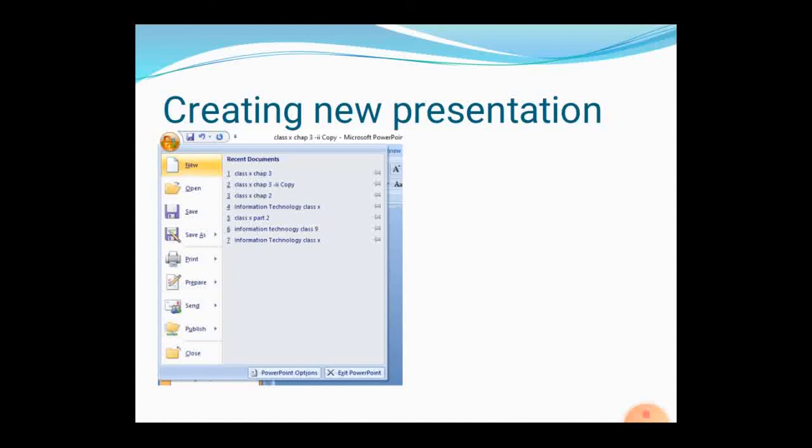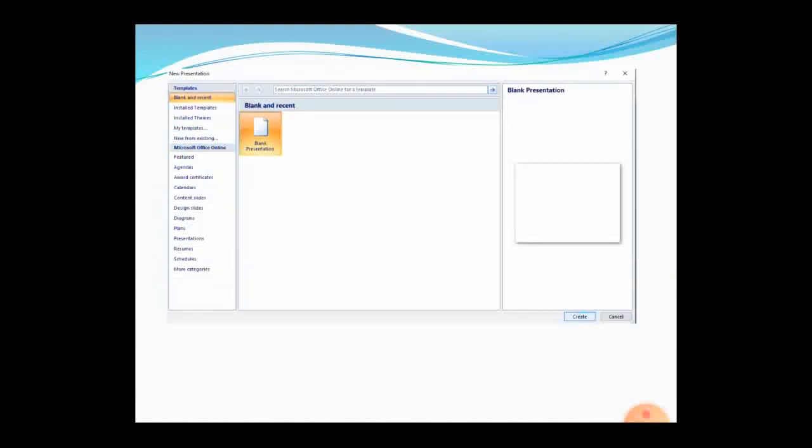Next thing is creating a new presentation. How to create a new presentation? In order to create a new presentation, select the file menu, and in it the new option. Once clicking that, a page will be displayed with an option called blank presentation. On selecting that and clicking create, your new presentation page will be displayed.